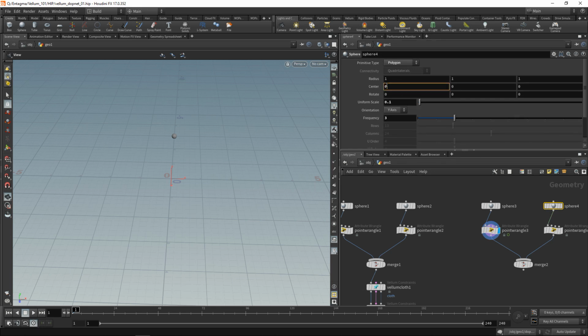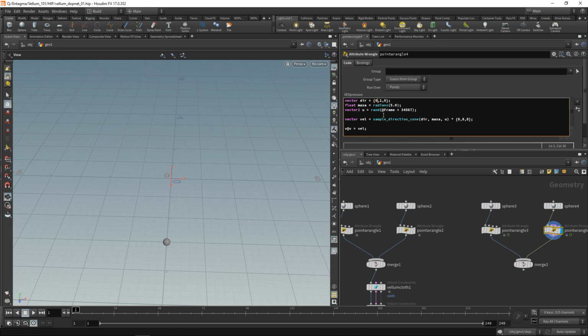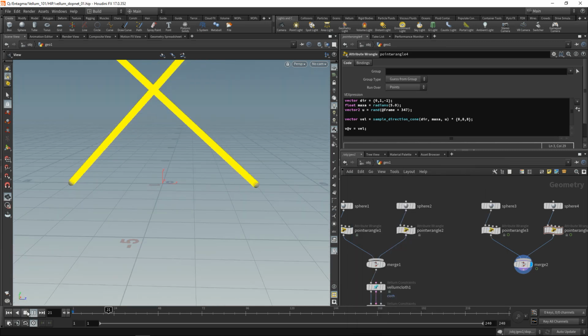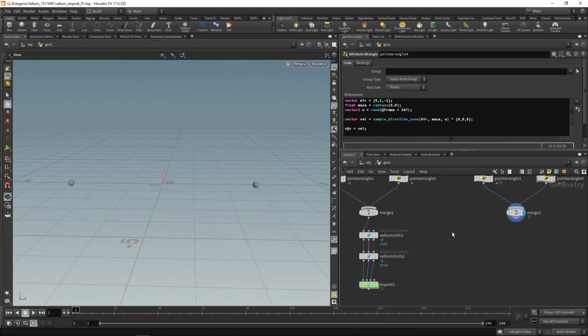So center 0, 0, 3, and then let's set our direction to 0, 1, -1 and change the seed here. Let's highlight our velocity. That is working. And what I want to do now is, while I emit those spheres here every 4th frame, let's say I want to emit those spheres here in between.